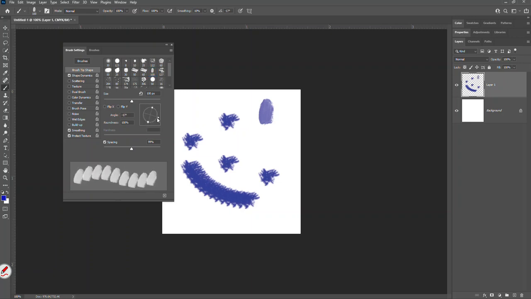And I can rotate the angle as well as the roundness. There's also all of these other options. We have scattering, texture, dual brush, color dynamics. All of these options you can drill into to customize the type of brush that you're looking to use. Right, so that's the brushes and brush settings panel.